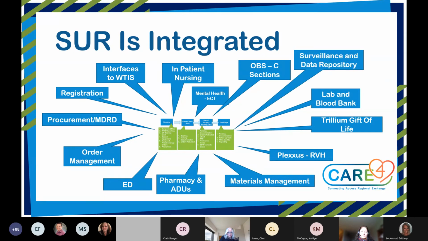And finally, with all of our documentation, we're able to perform surveillance on post-op surgical site infections and other quality measures. Data is available in a data repository to facilitate this, in addition to some terrific standard reports that exist in the Meditech SUR module. So as you can see, the SUR module is big and touches a lot of different areas and workflows in the hospital.